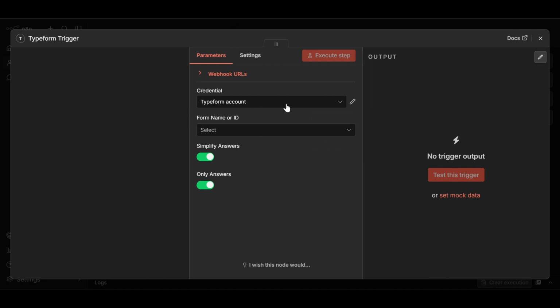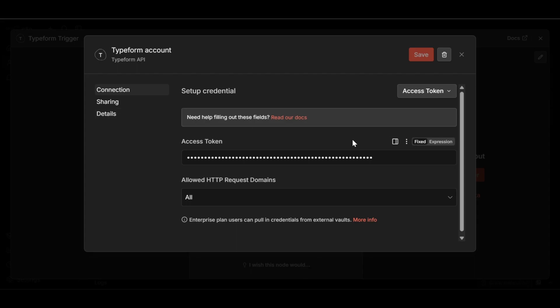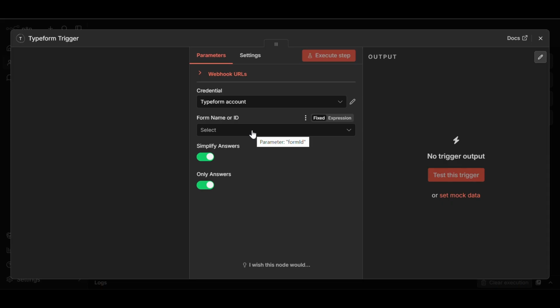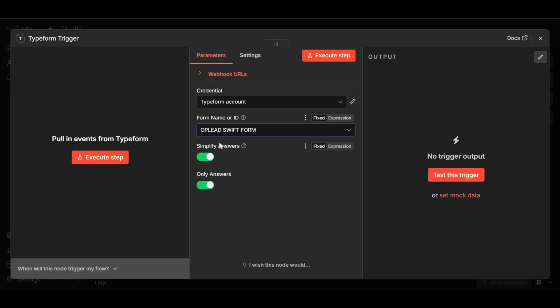I have connected my account. If you are to complete this, you need to add your account. So since I've connected my account, let's dive in. Then I select my Typeform. Since this is correctly selected, I will now execute this step to test the trigger. So I will click execute.